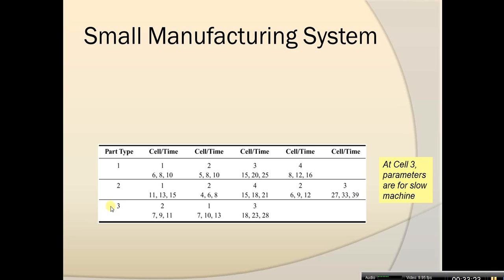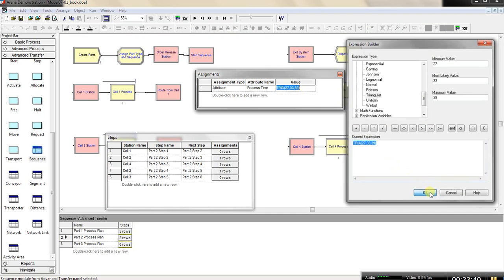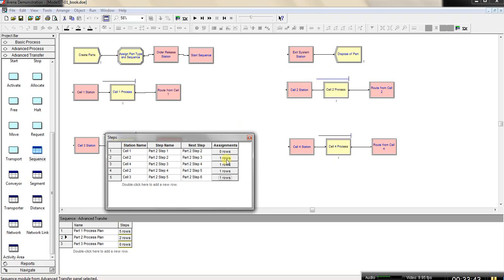And so the next part we're going to implement is going to be part 3 sequence. And the sequence goes as 2, 1, 3, and an exit system. So before we do that, we still need to do the exit system, of course, for part 2. So as I mentioned, this is good. So I do OK, close this, and add the final station, which is exit system. And this is going to be my part 2, step 6. And here I don't need any assignments, so this is good.